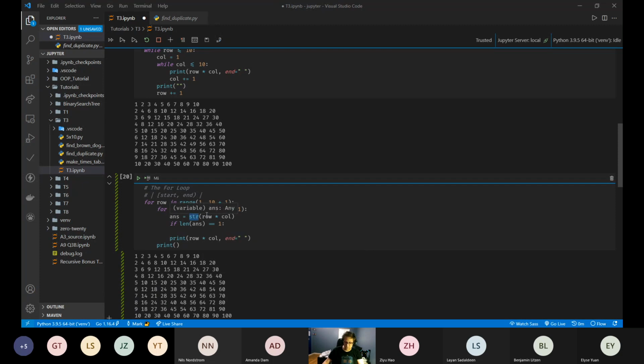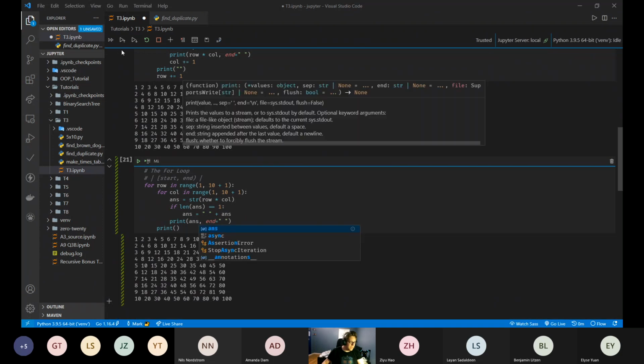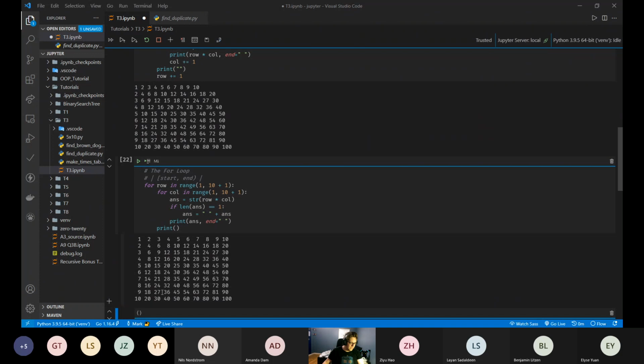If the string representation of row times column is 1 character long, if the length of it is 1 character long, what I'm going to do is ans equals a space, oops, plus ans. And if I run that, you'll see that, whoops, I'm still printing row times call, not ans. If I print ans now, it better aligns everything except in this final case.